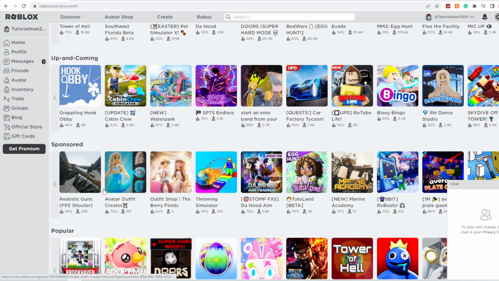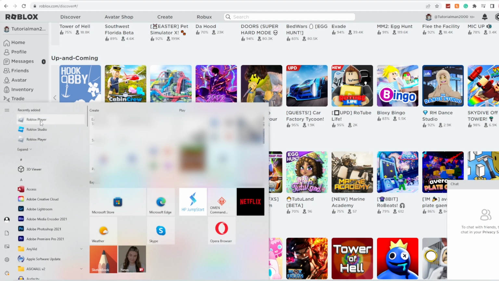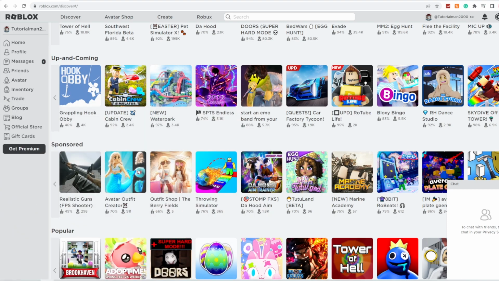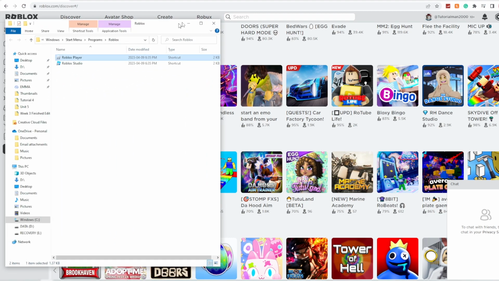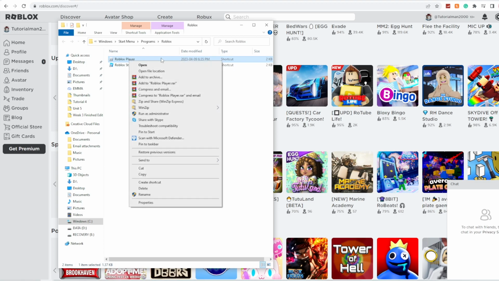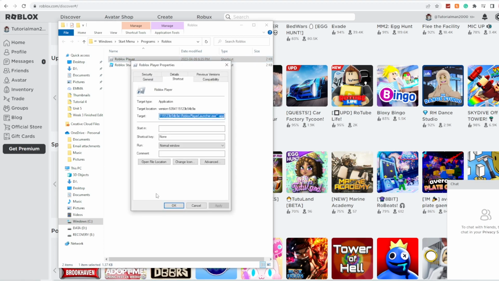You're first going to begin by opening up where you would go to Roblox. So, as you can see on Roblox Player, you're going to right-click and click on Open File Location. It will open the file location like so. Now, right-click on Roblox Player and click on Properties.